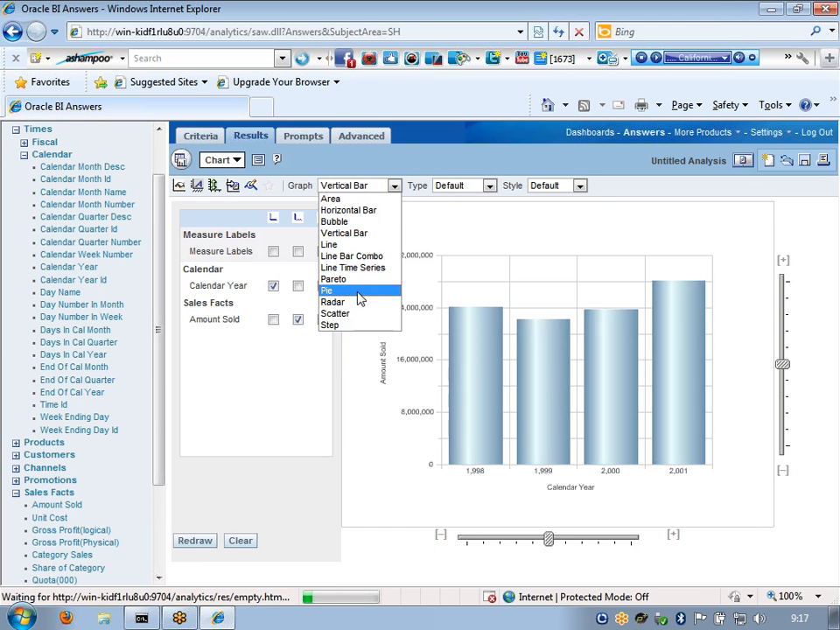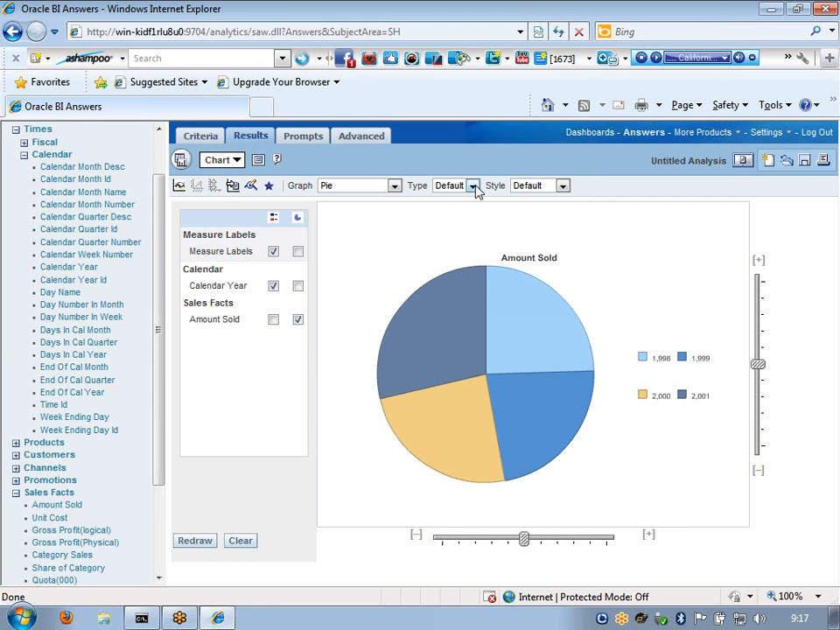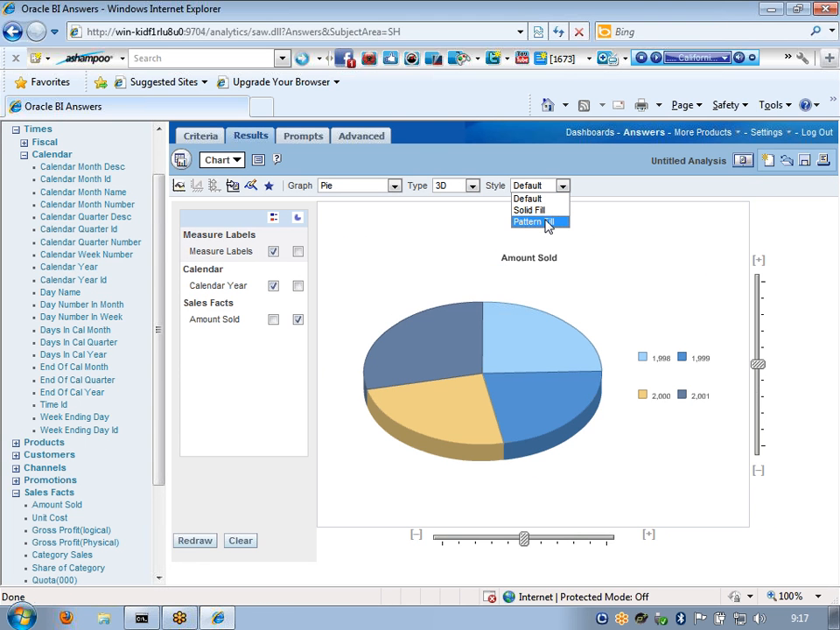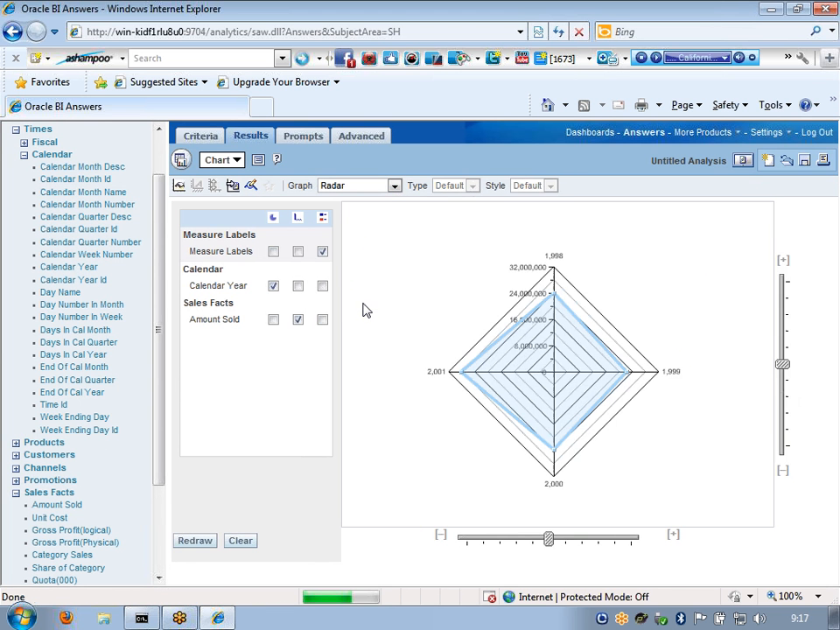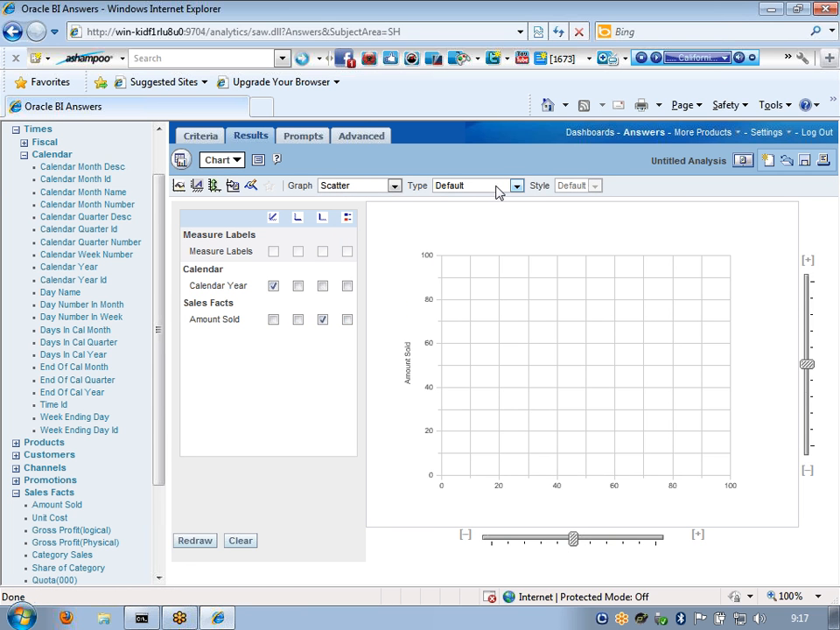Now here you can select, let's say, pie diagram. It gives you the pie diagram, default 3D view. You can go for the 3D view. You can have the pattern fill like this. You have a radar chart. It displays the radar like this. Default radar. Then a scatter chart. It will show you the scatter chart like this. Default scatter with lines.